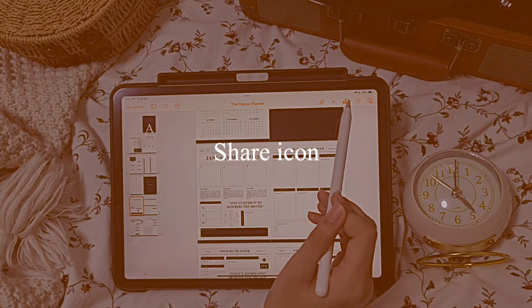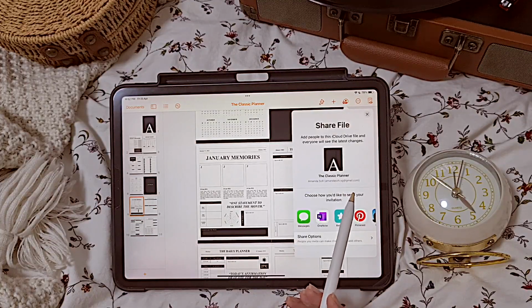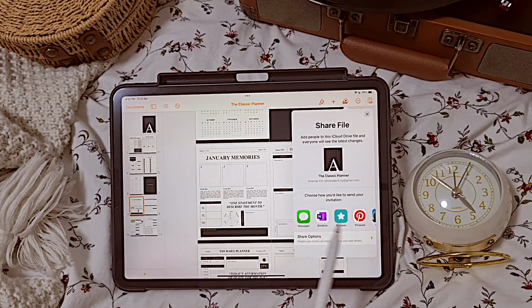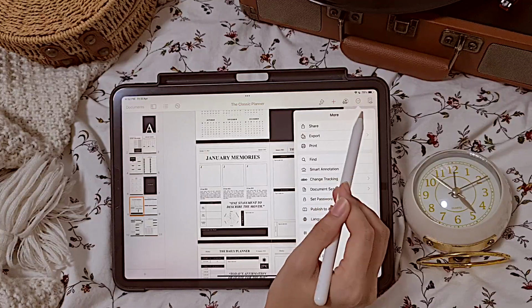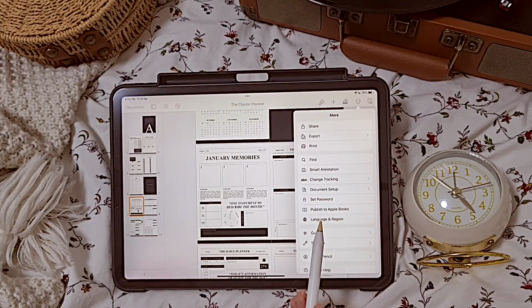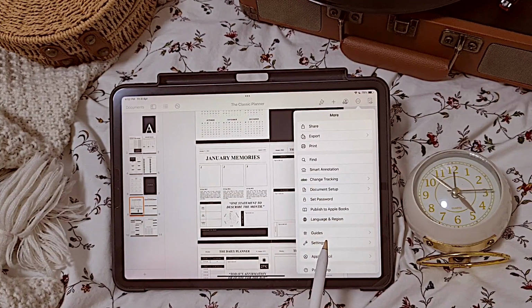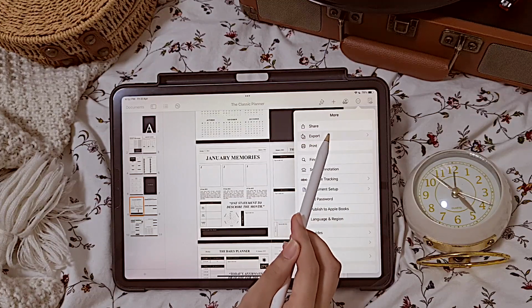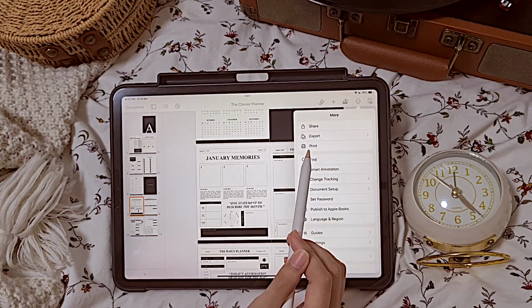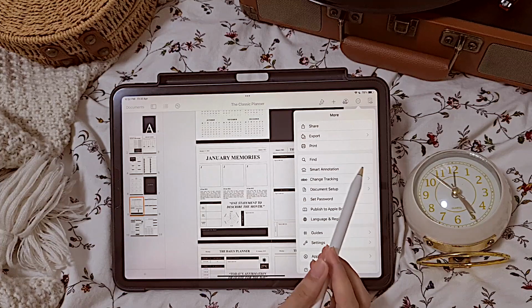Okay, so the next thing is the collaboration tool. So this is for you to share your files with other people, but for me I don't really use it. Okay, and the next one is this three dots over here. This is the more option, and you can see all of the menus available. So you can either share your document, you can also export it as a PDF. You can also print directly, but I've never tried that yet.